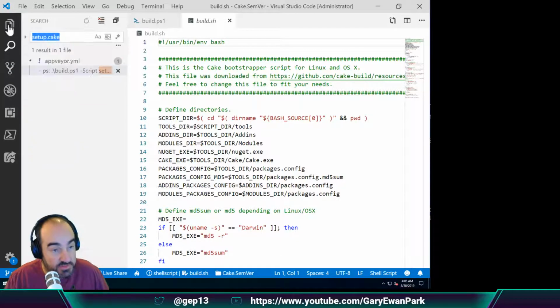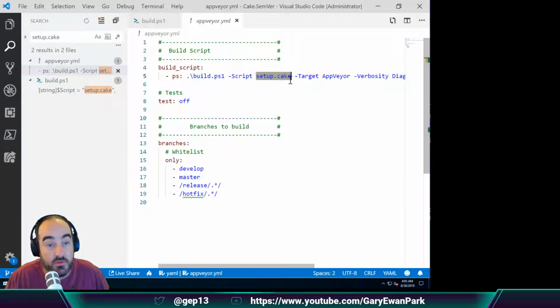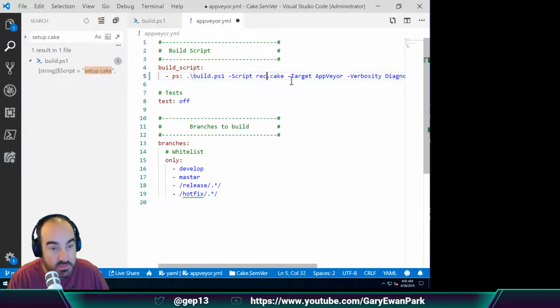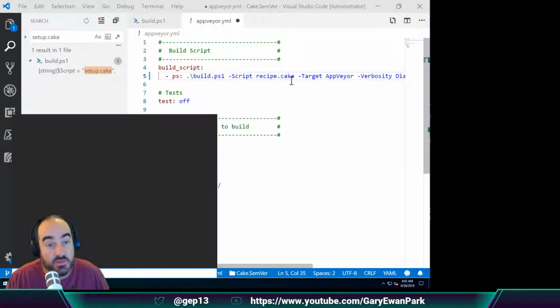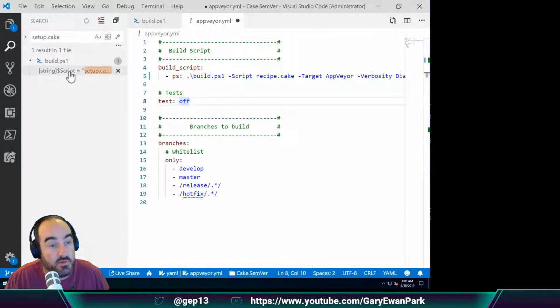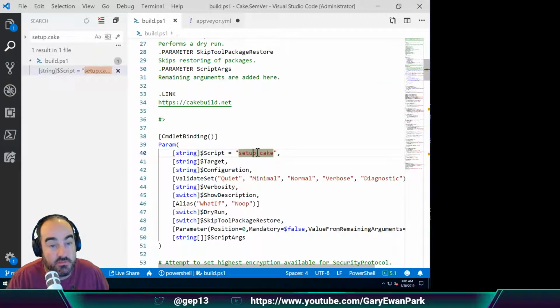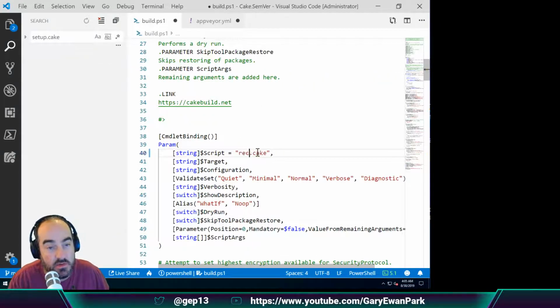And then the change I'm going to make is to switch away from it being called setup.cake. The new guidance is to call it a recipe.cake file. So I'm going to go ahead and change that to be recipe.cake, and I'm going to change this one to be recipe.cake as well.